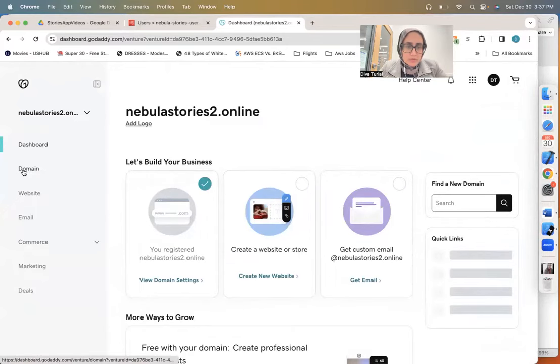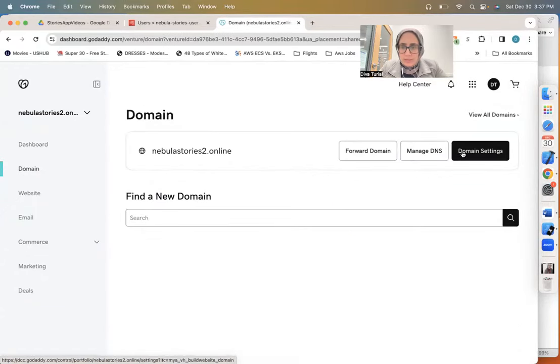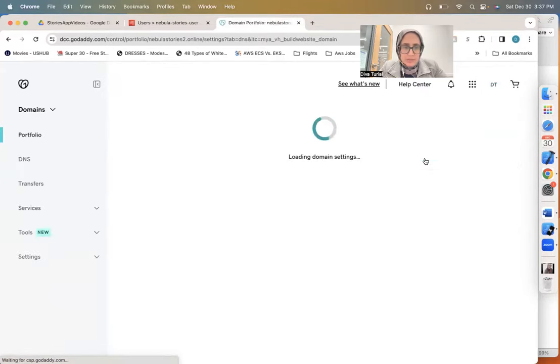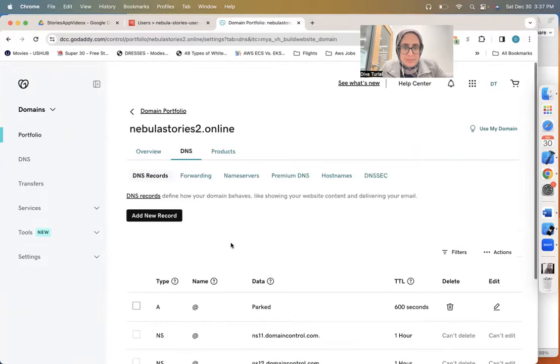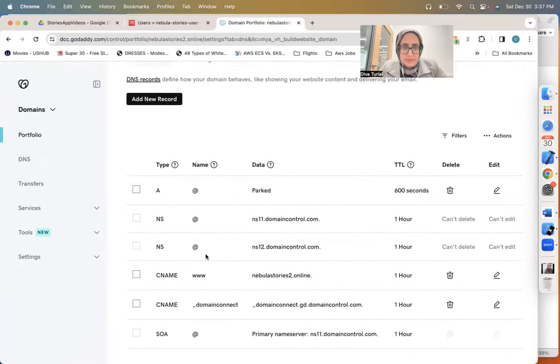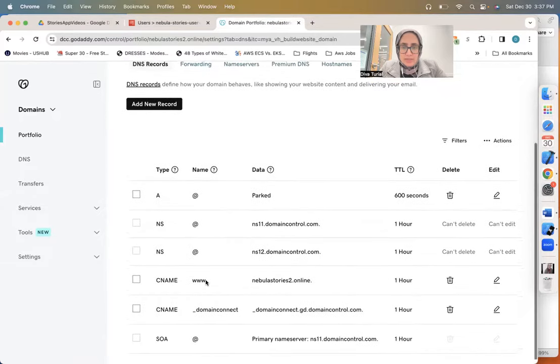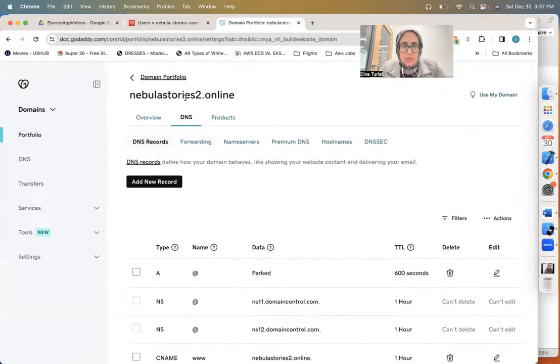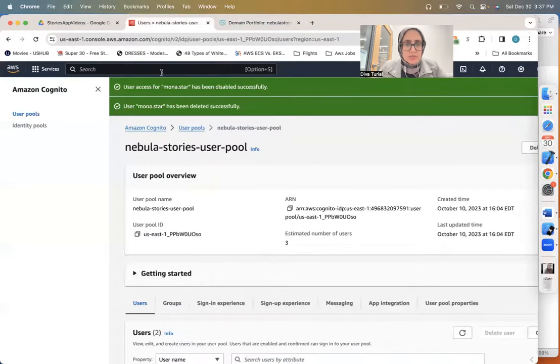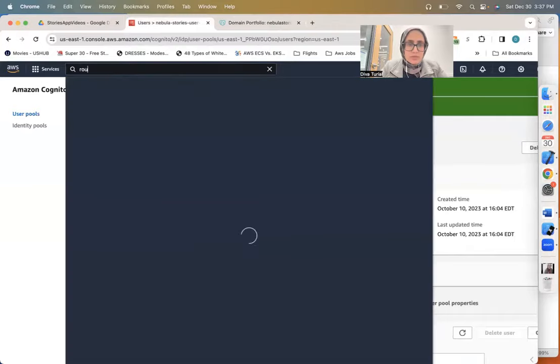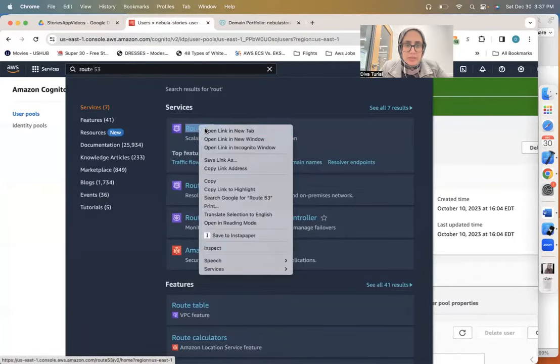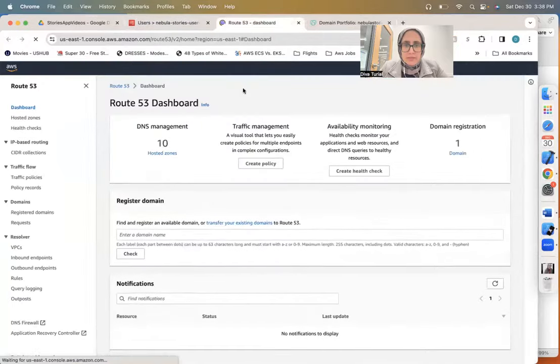So what I wanted to do is go to the domains, right? And then I wanted to go to the domain settings, or manage DNS would be good, I guess. So now you can see you have certain records in here. What I wanted to do now is connect this domain name to Route 53. And I want to show you how I'm actually going to do that, right? So first I wanted to go to AWS, and search for Route 53.